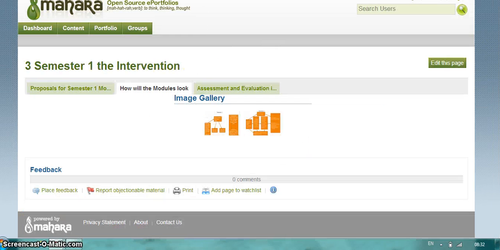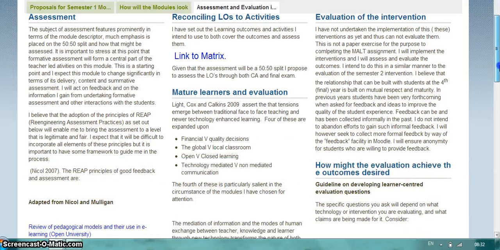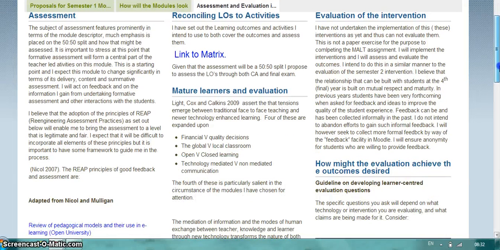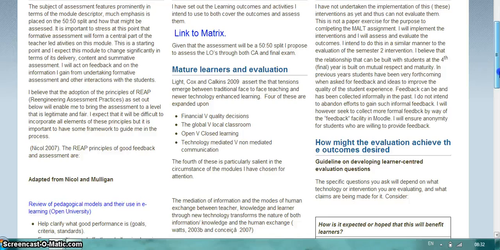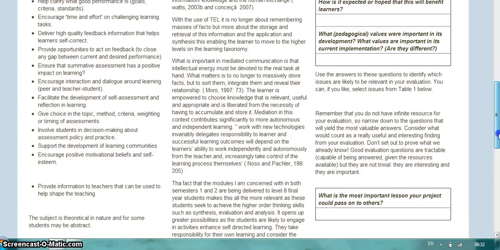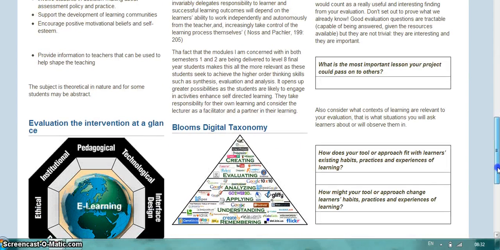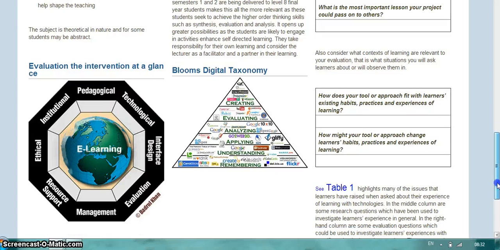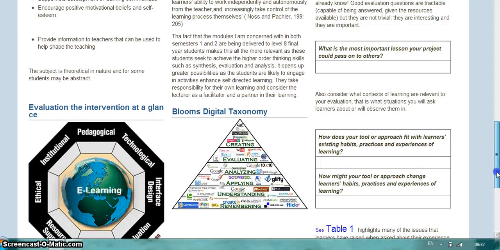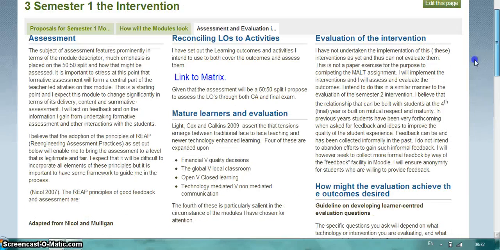Assessment and evaluation. Moving in here and into the assessment, some of the best practice on the assessment, some narrative here on the column 1, the evaluation at a glance here in terms of a generic for assessment of technology enhanced interventions.